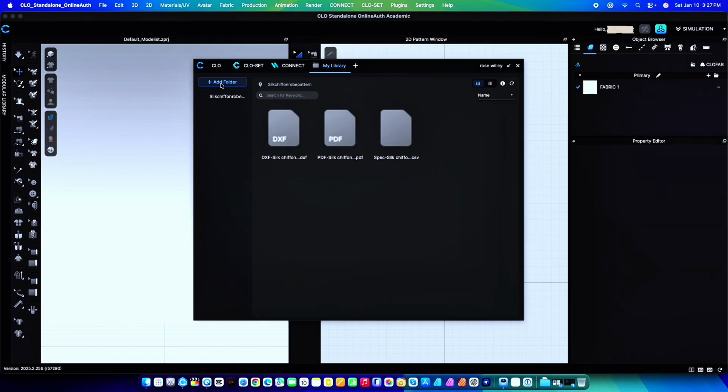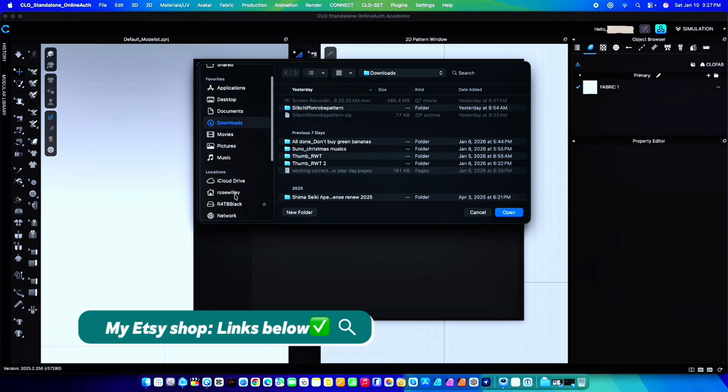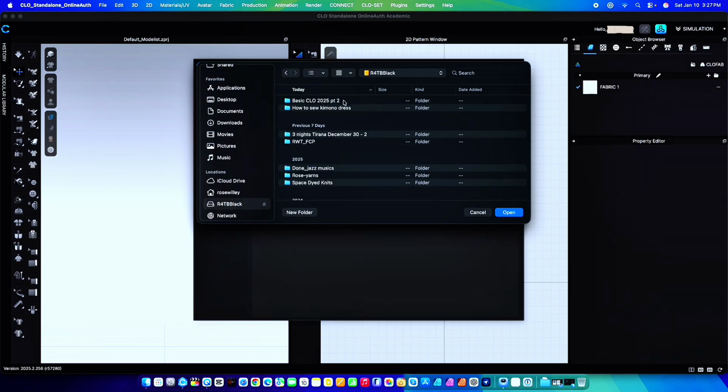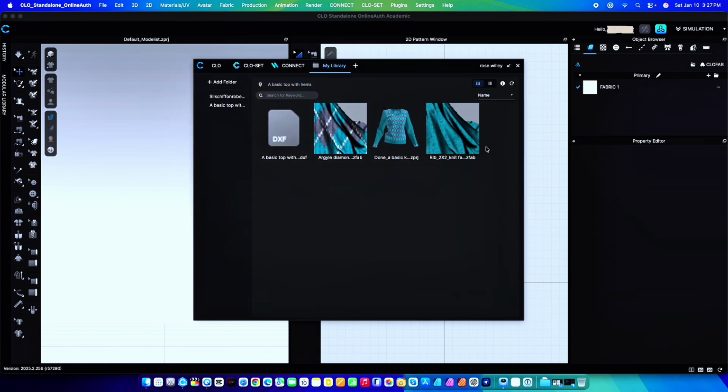So in this tool, I'm going to bring the pattern into here. I can select add folder here and then navigate to my folder, the basic folder. I'm going to double click that to open because I want the folder inside that folder. So basic top with hems, and then click on open, and there it is. So here in this folder, I have the pattern.